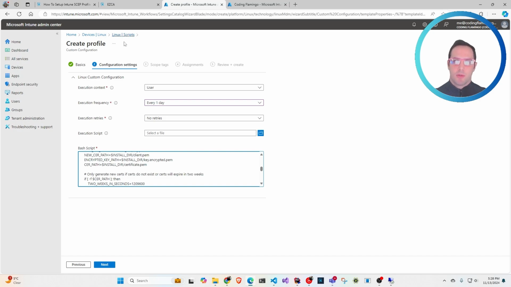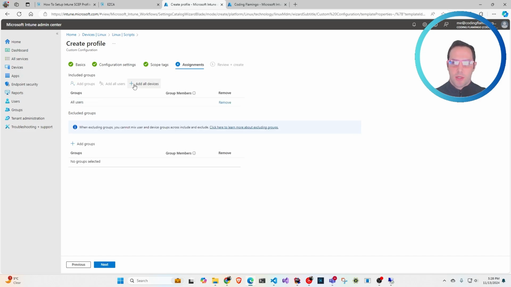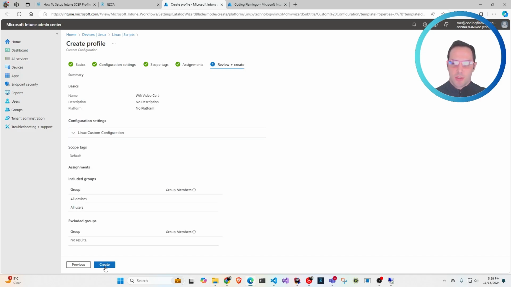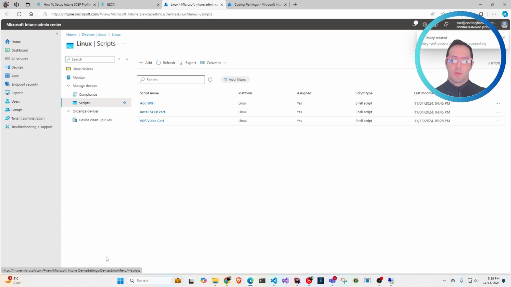You can always dive into the code. But in this case, we're just going to click next. Scope, we're going to leave it. We're going to add all users, all devices. We're going to click next. We're going to click create. And as simple as that, we have created our Wi-Fi profile. I know it's not as great as Windows and anything else, but it gets the job done for Linux.